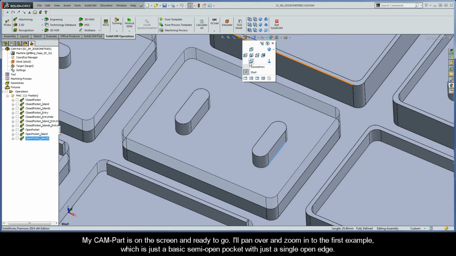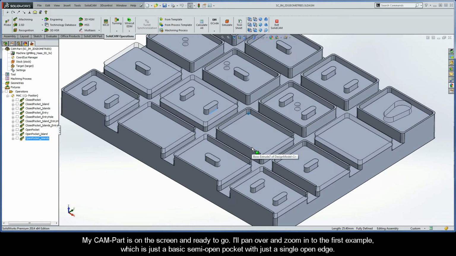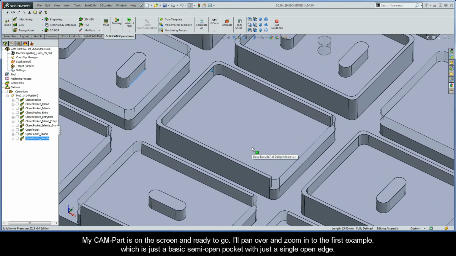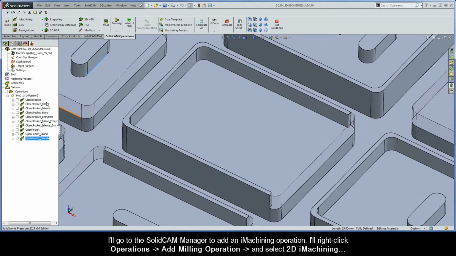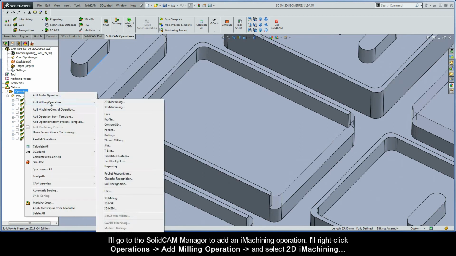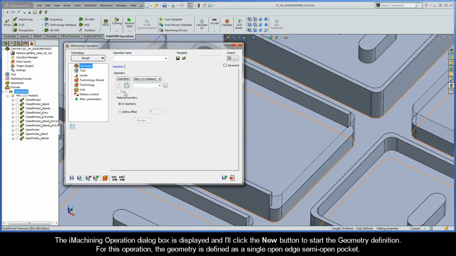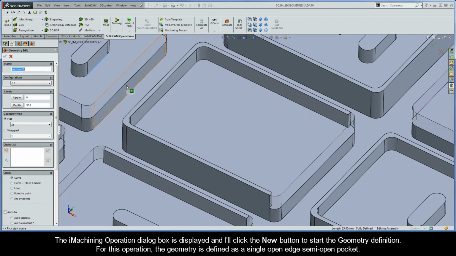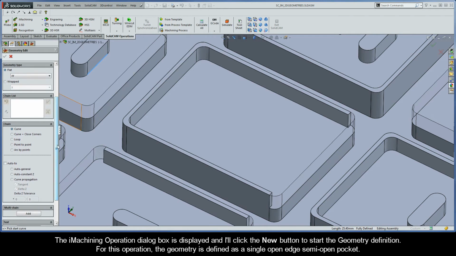Okay, so my CAM part is on the screen and ready to go. I'll pan over and zoom in to the first example, which is just a basic semi-open pocket with a single open edge. I'll go to the SolidCAM Manager to add an iMachining operation. I'll right-click Operations, Add Milling Operation, and select 2D iMachining. The iMachining operation dialog box is displayed, and I'll click the New button to start the geometry definition. For this operation, the geometry is defined as a single open edge, semi-open pocket.